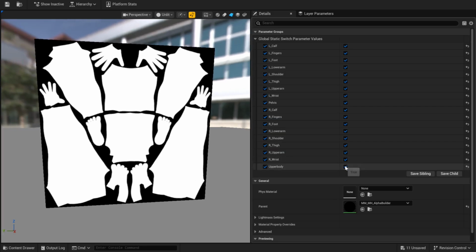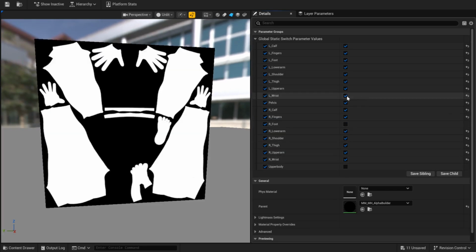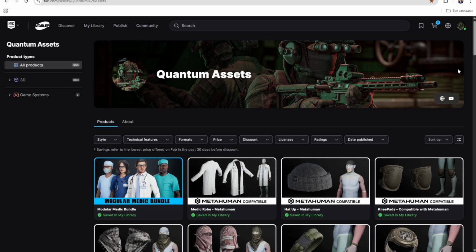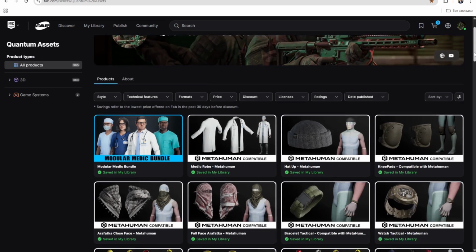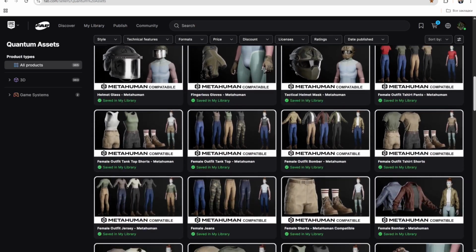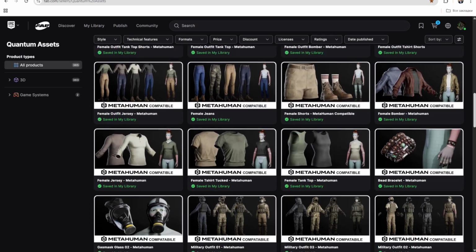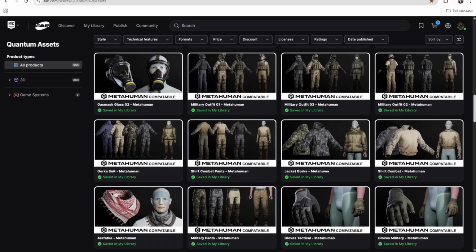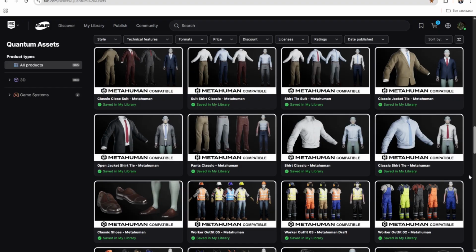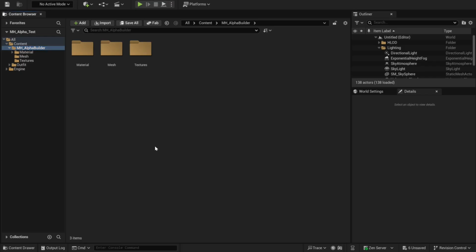To do that, we'll use Metahuman Alpha Creator Tool by Quantum Assets. For this tutorial, I'm using clothing assets from the Quantum Assets page on Fab. These items already include alphas, but in more complex setups, you may still need a custom mask. There you can also find a wide variety of outfit assets to help you create your own unique metahuman. So let's take a look at how to create a custom alpha map.